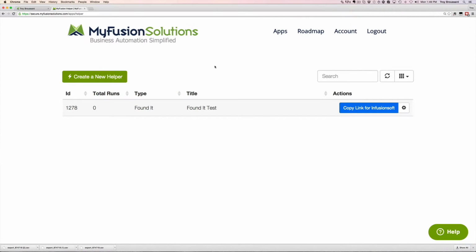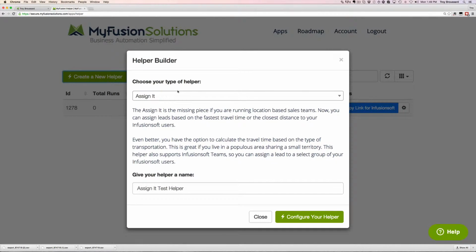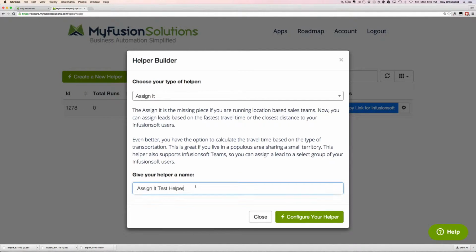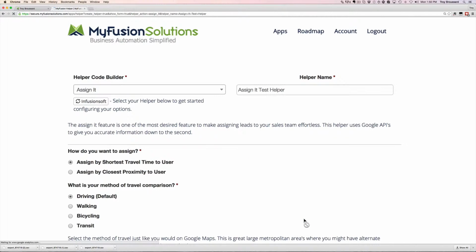the app. Okay, so here we are logged into the app and we can click on the green button here to create a new helper, and you can type it in or select it from the drop down. It's here at the top, so I've got it selected and I've got a name typed in for it. I'm going to go ahead and hit configure your helper, and that's going to create it and bring up the screen that we fill out. Now, there's a lot of options here, but it's fairly straightforward.